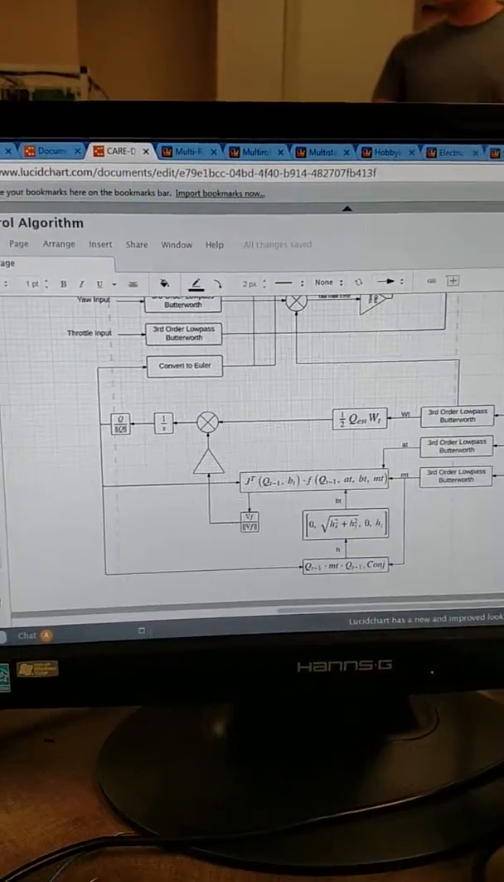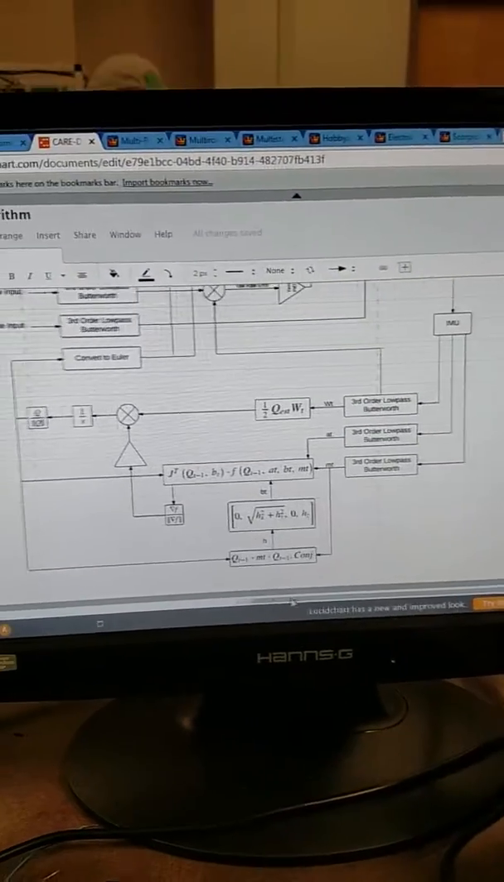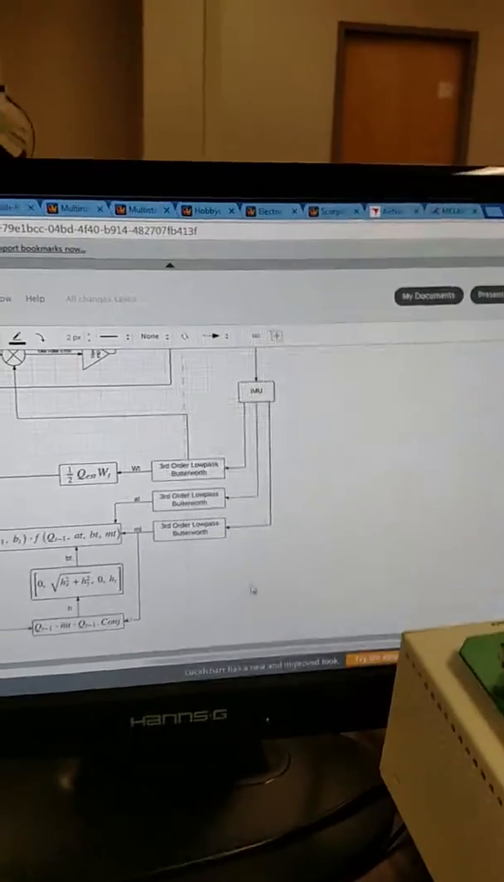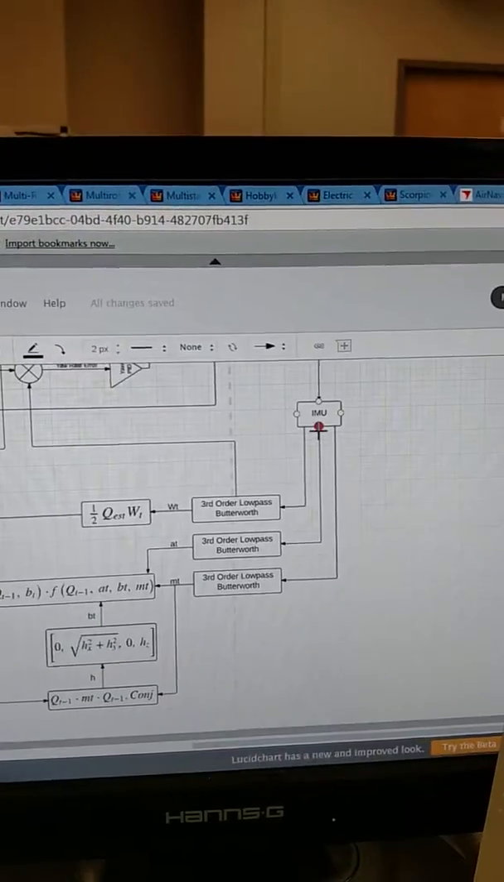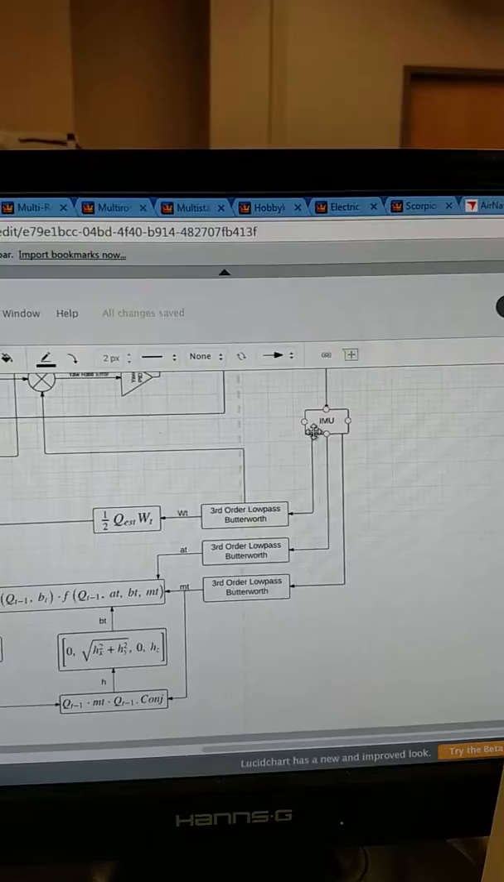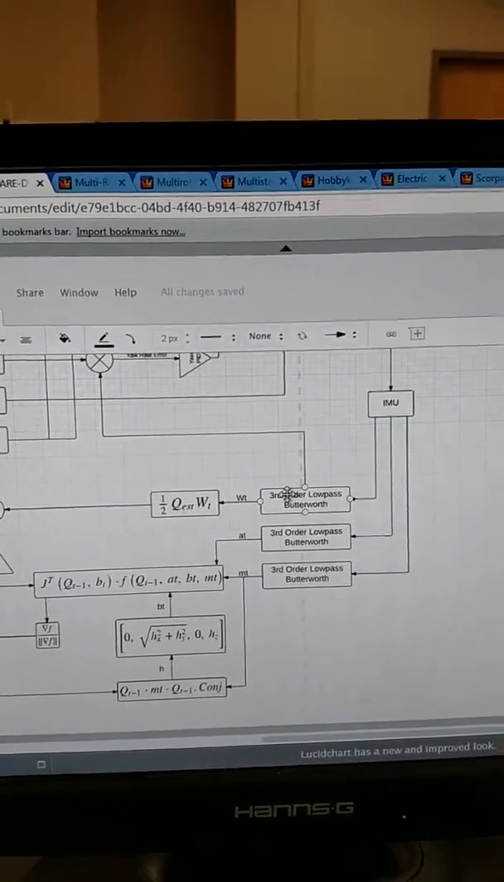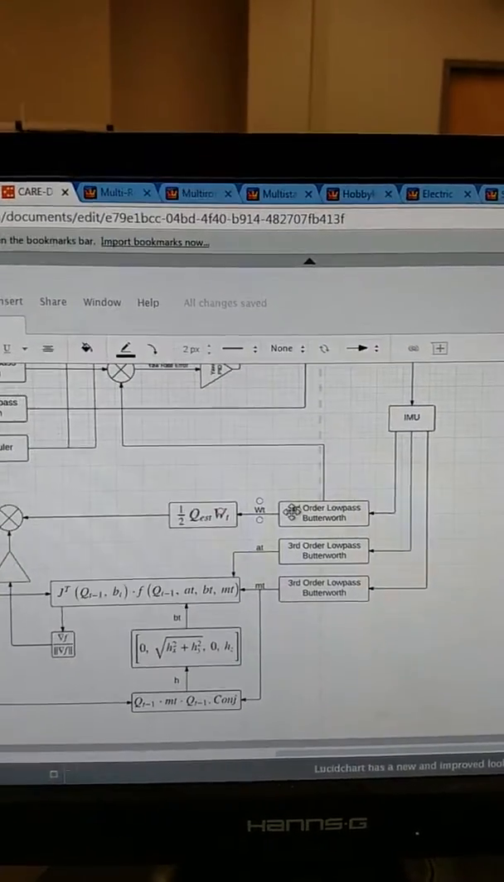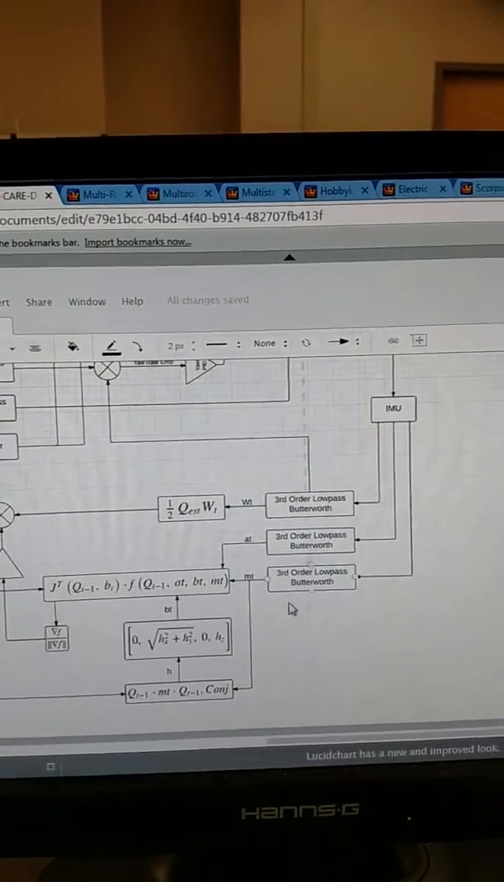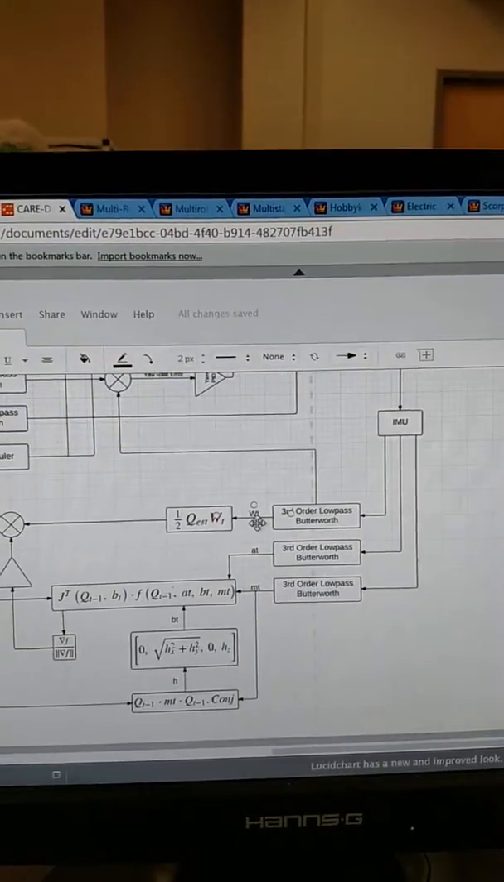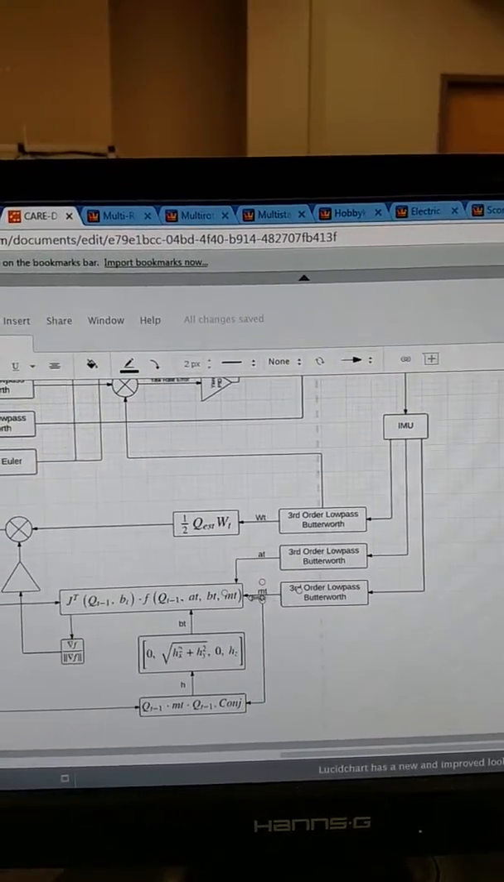We're going to go down to this bottom part right here. This is the feedback loop. It starts with the IMU, which is a combination gyroscope, accelerometer, magnetometer. They are being filtered by third order low pass Butterworth filters. I'm going to show you the code for that here in a second. So this is the gyroscope, this is accelerometer, this is magnetometer.